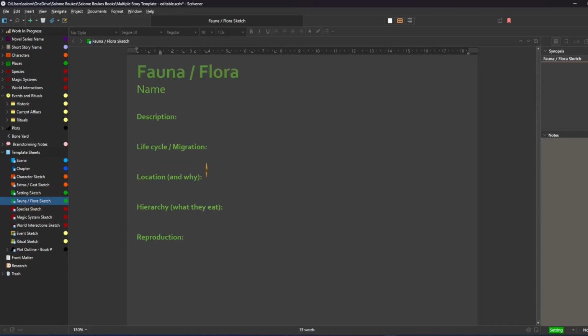Then there is a fauna and flora sketch. So this is if you have specific animals or plants that you want to highlight or that is relevant to your plot or anything like that, and you want to make specific note of it, then this is where you do it. The name of the plant or the animal, a description, their life cycle and migration. Now in this heading, I like to also include if this animal or plant is involved in a character's diet. I like to include how it's harvested or how it's prepared. Do they have like hunting parties or are they raised like cattle? And where can you find them? Why are they there? Their hierarchy, what do they eat?